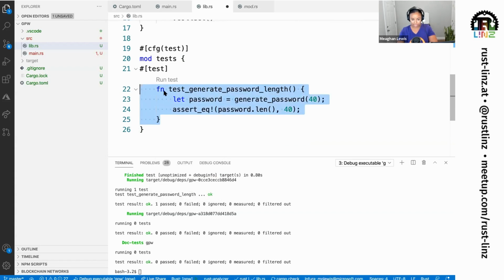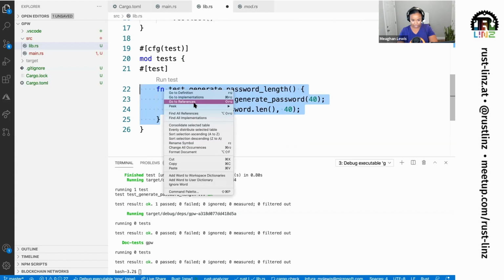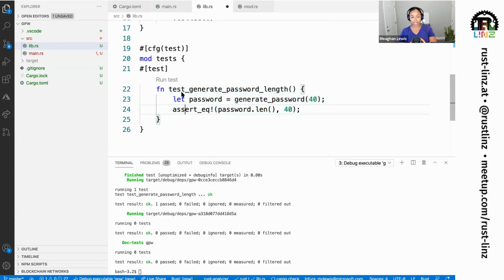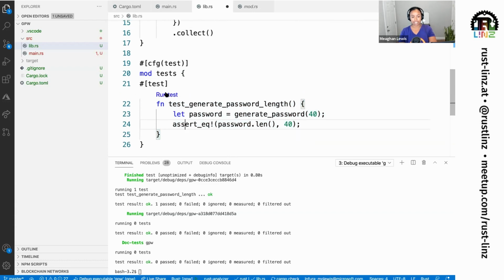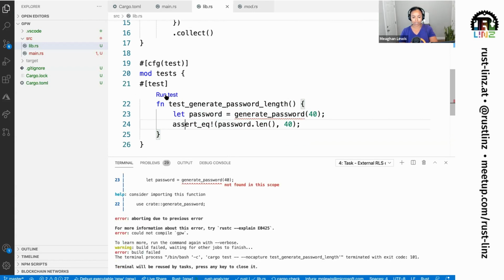VS Code does provide nice options for reformatting. I can't find that as of now. There's probably a shortcut I'm missing, but cool. We are able to now have our test inside of a module. And let me just go ahead and run this. I can also click on this run test option to run the test from here.